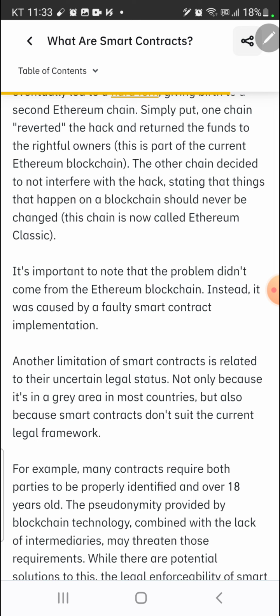It's important to note that the problem didn't come from the Ethereum blockchain. Instead, it was caused by a faulty smart contract implementation. Another limitation of smart contracts is related to their uncertain legal status, not only because it's in the gray area in most countries, but also because smart contracts don't suit their current legal system.